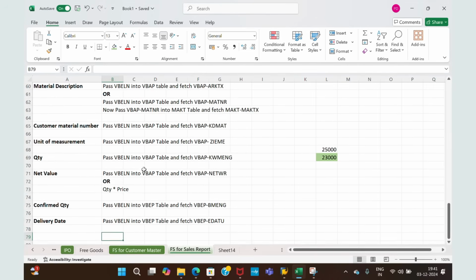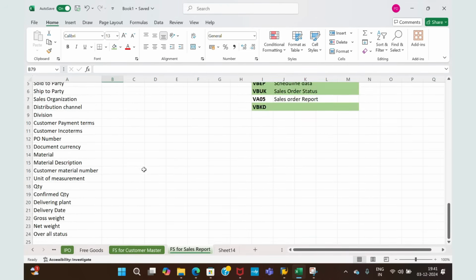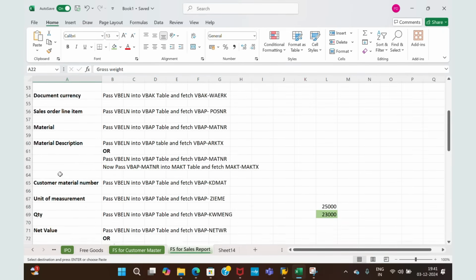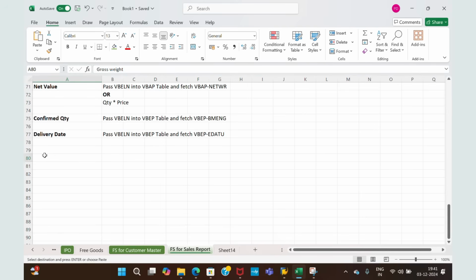So now after delivery date, what is the next field we have? After delivery date, we have gross weight. So I'll copy this gross weight and paste it as gross weight and net weight. Okay, I'll paste the gross weight here.